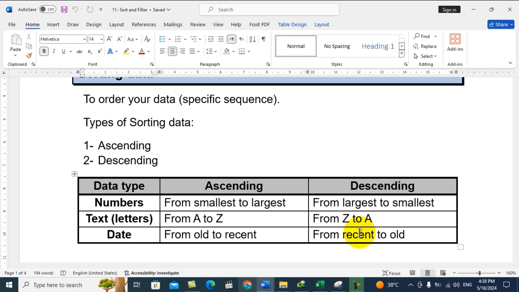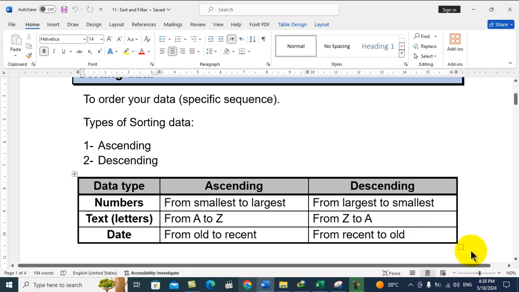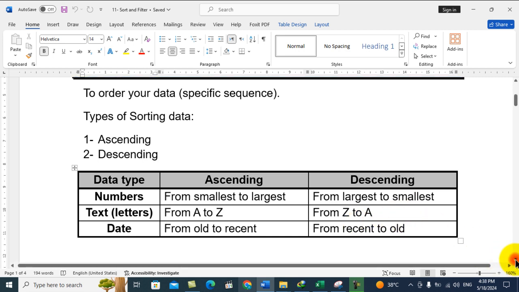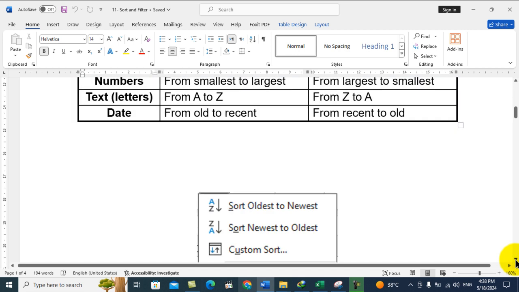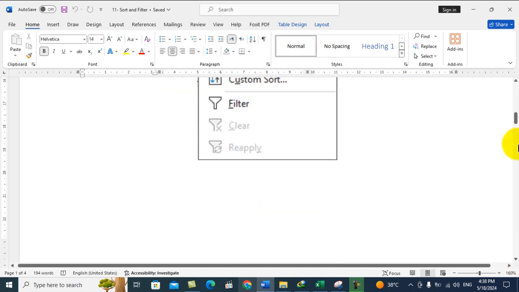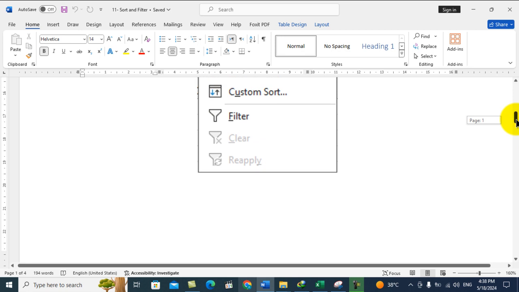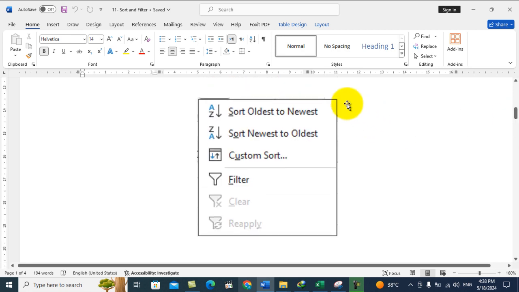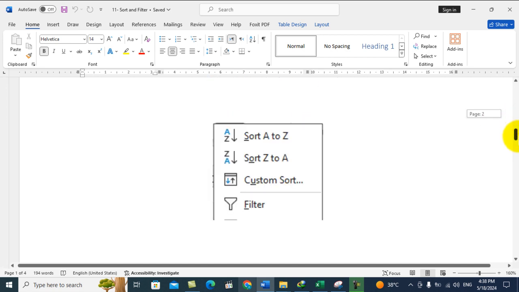Now how can we sort our data? These are the steps, and before that I want to show you these are the menus which will be displayed, and we will note that according to the selected data type, the type of the sorting will change. Now how can we sort our data?